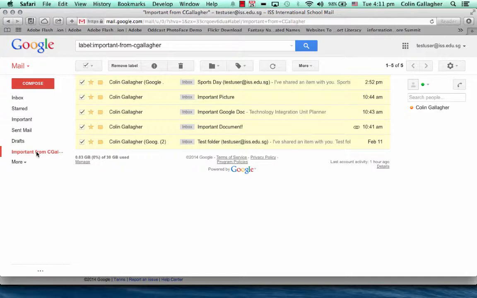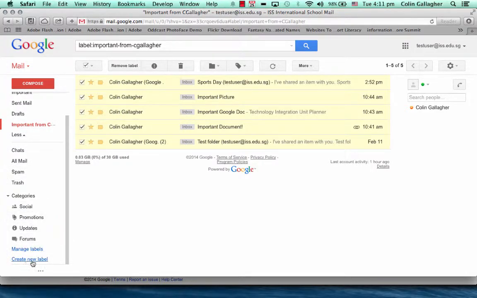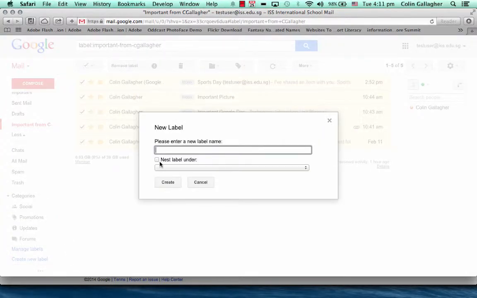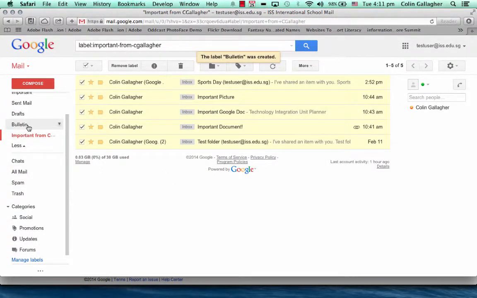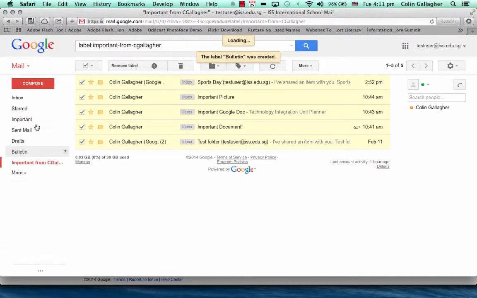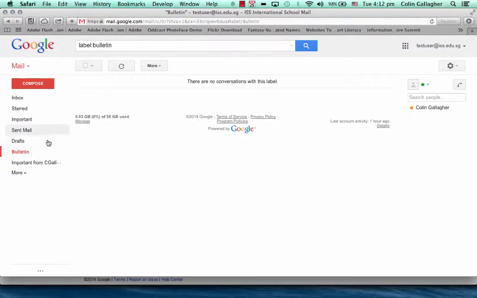Let's talk a little bit about labels and why you would use labels in your email inbox. So if I click on More, I can actually go down here to create a new label. So let's just say, for example, I want to put all bulletins or newsletters into a label like that. Click Create. So that bulletin will appear right there. So let's create a filter that'll put all bulletin emails into my bulletin label.